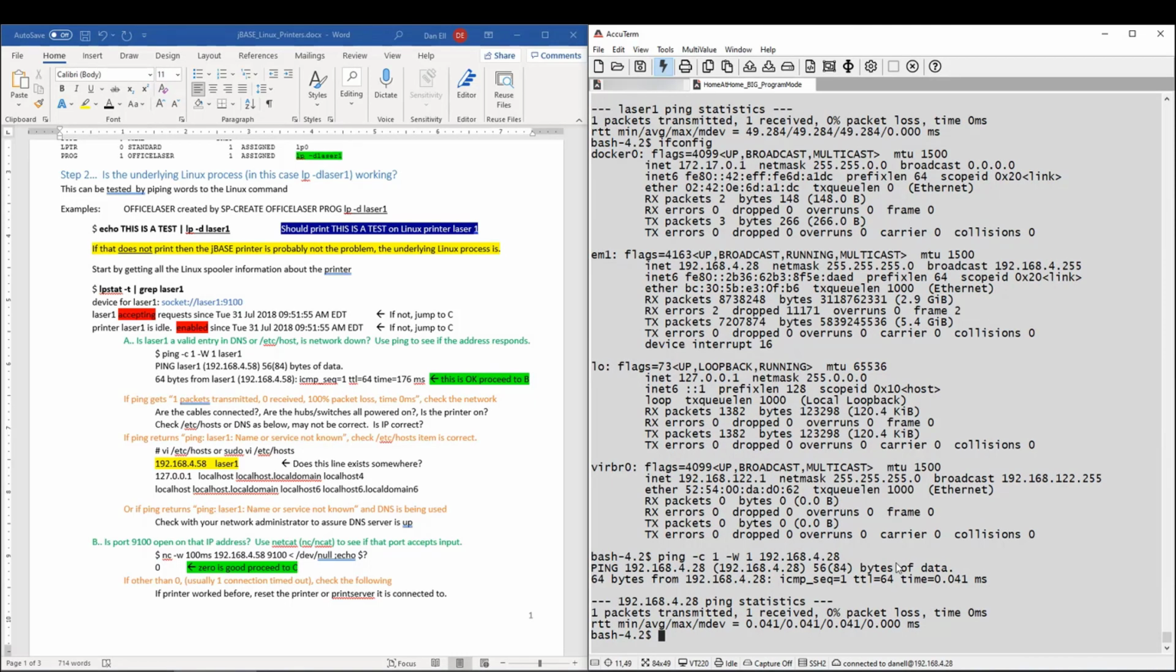Why is it not printing? Well, it wouldn't print because that's not a printer. That's actually this machine. So the next step we're going to do is ask: is port 9100 open on that IP address? A part of your address was laser1 and then 9100. That means it was printing to port 9100 on that address. So is port 9100 of that address open?